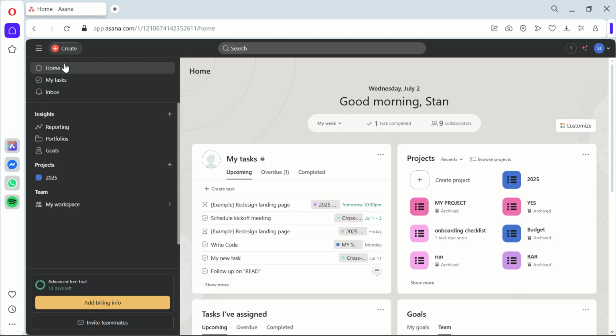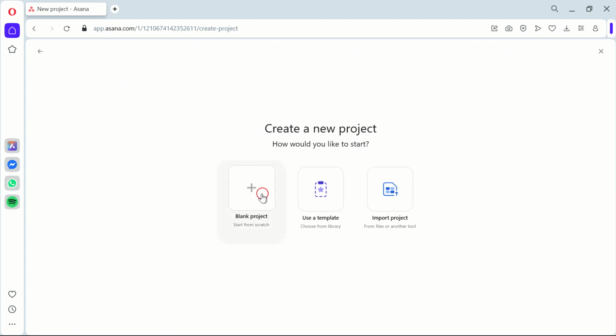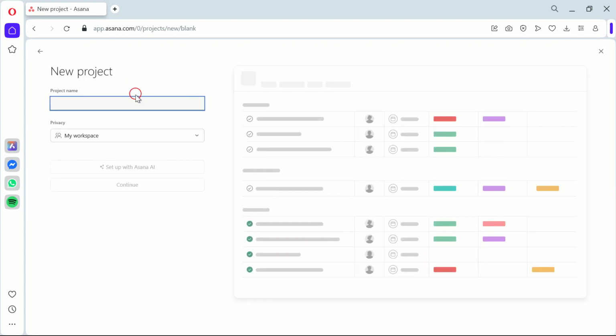Now that we're logged in, let's move on to the second step, creating a new project. Click on the Plus New button on the top right corner and select Project. This helps us because it sets the foundation for your roadmap.